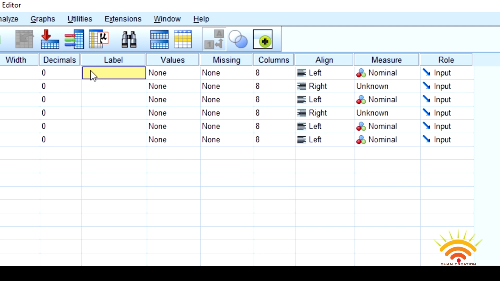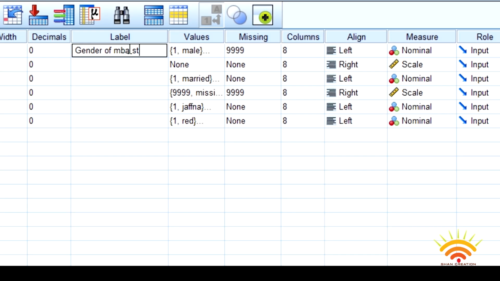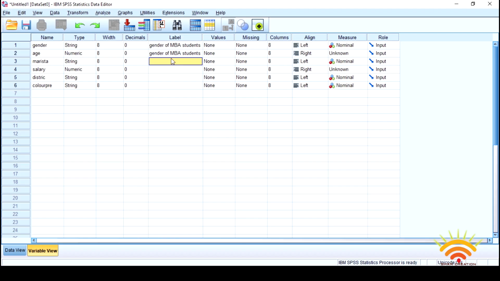For example, in the variable column, you can't type the variable's name in full or in a detailed manner. Therefore, you can use the label column to enter the variable name in a detailed view. For example, in this data, you have collected the gender of MBA students learning in a university. Then you can write the label as gender of MBA students, then age of MBA students, then marital status of MBA students. Like a description or some detailed explanation of the variable, you can input it in the label column.